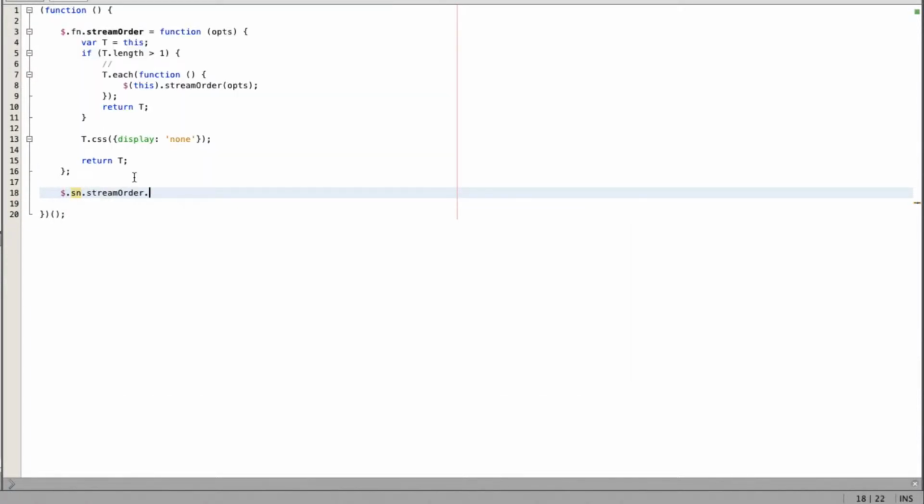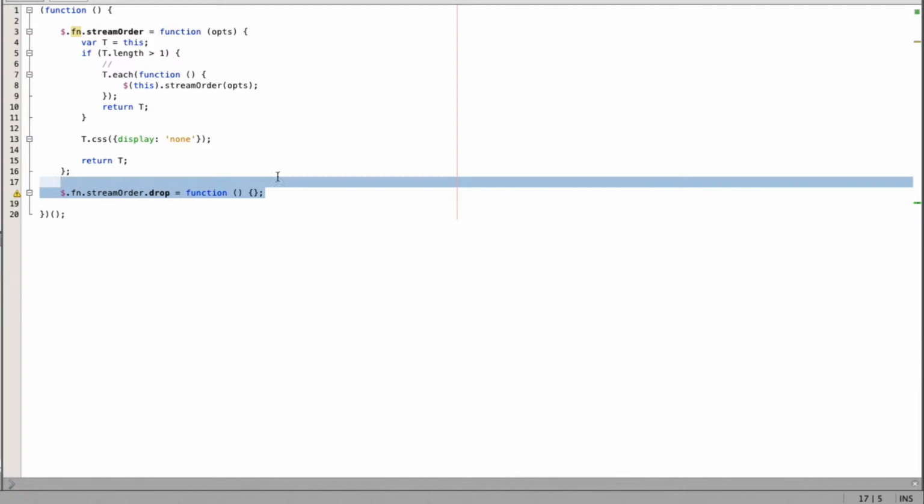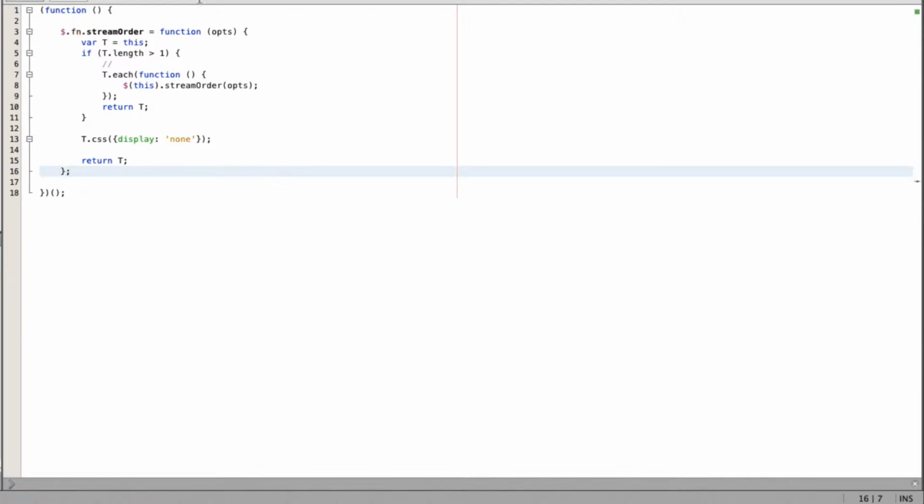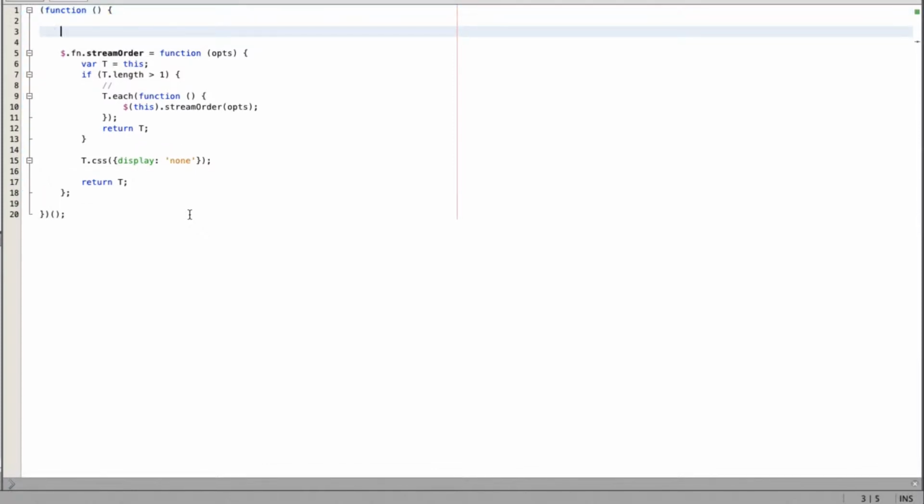$.fn.stream order.drop equals function. The way jQuery is designed, this is technically not the right way that they'd have you do it. So basically, I'm going to show you the right way that they say you should do it, and it's pretty simple, but it can be simple if you understand the syntax.